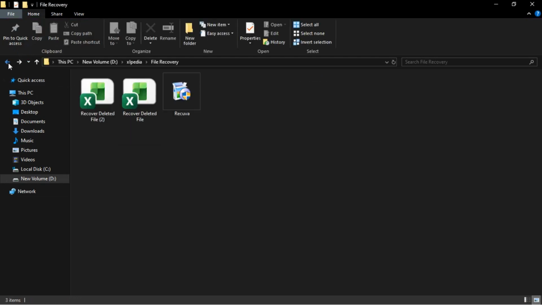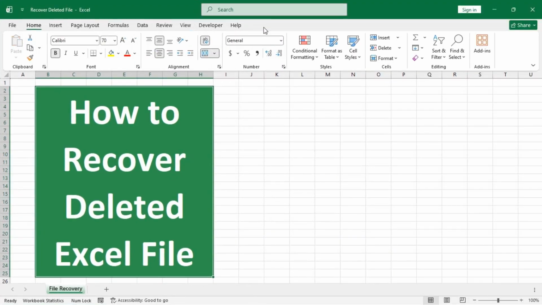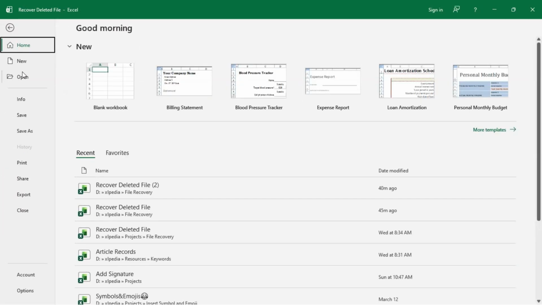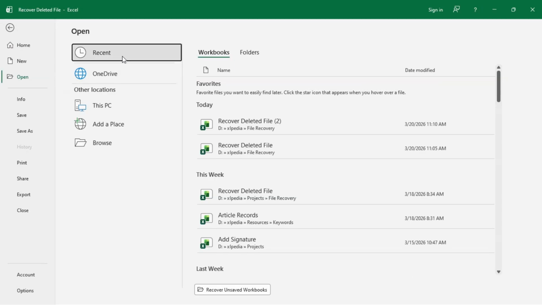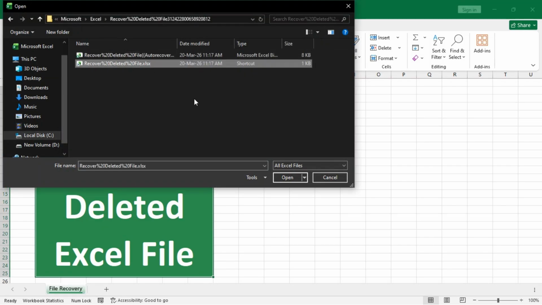If Excel crashed or you closed a new file without saving it, Excel likely kept a temporary copy. Open Excel and go to the File tab. Click on Open and then select Recent. Scroll to the bottom and click the Recover Unsaved Workbooks button. Select your file from the list and click Open, then immediately save as.